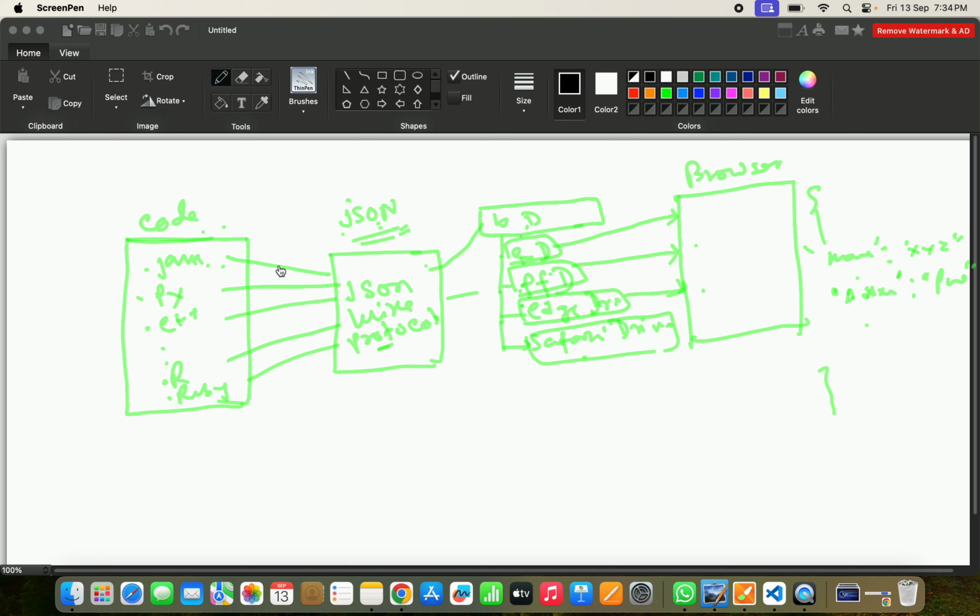Your code cannot directly interact with the browser. These are the steps in between we have. First, your code will be converted to JSON. Then it will work on these browser drivers. These browser drivers will work on your browser DOM, or manipulate your application DOM.